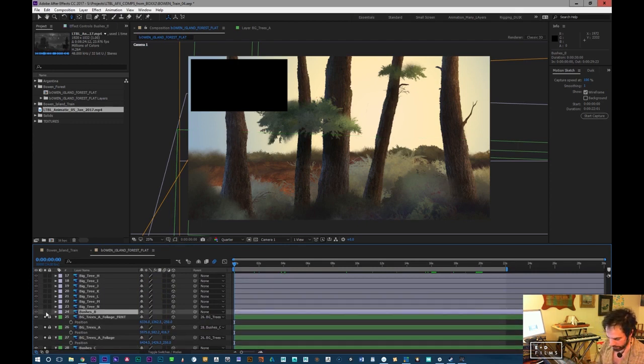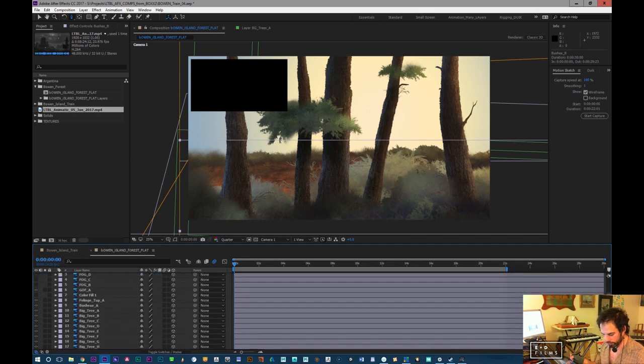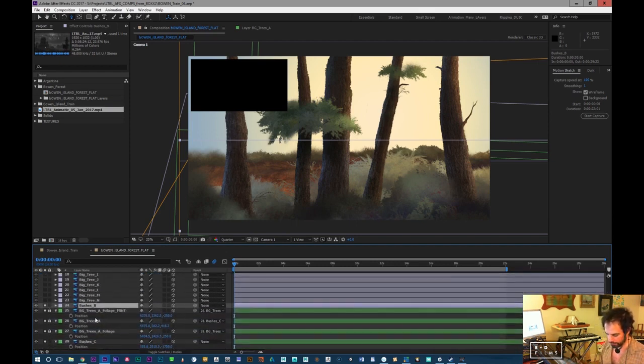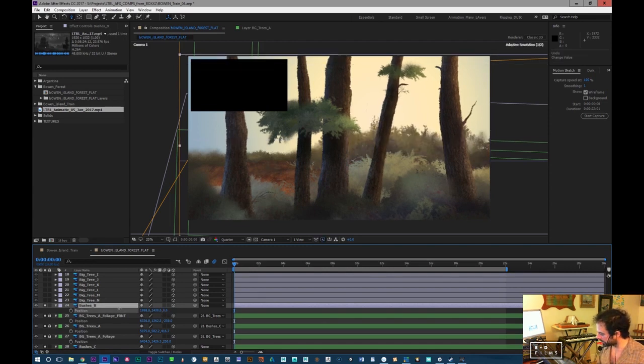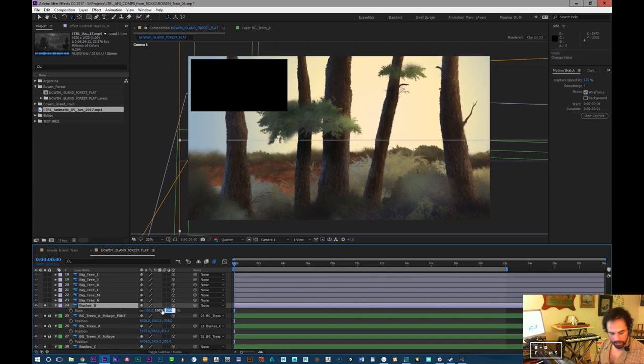Okay, so let's try this. They've got all the big trees, and they've got a few foreground layers, which I can either use or not use. The nice thing about this stuff is I usually paint stuff in such a style that if I don't use them in this project, I'll probably use them in something else.